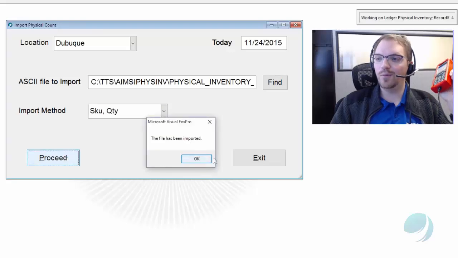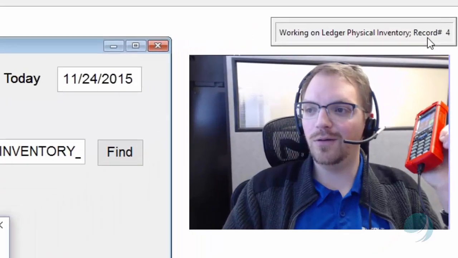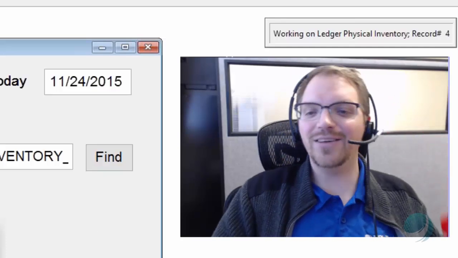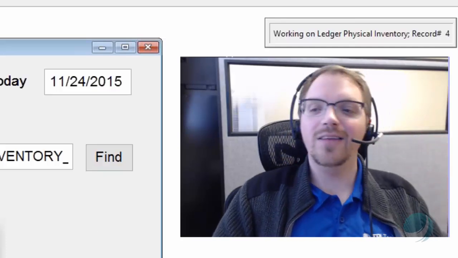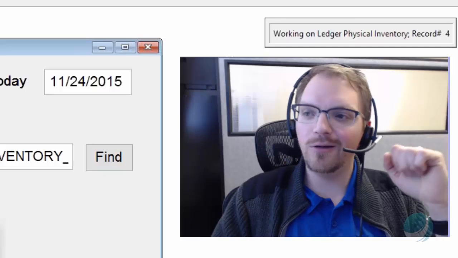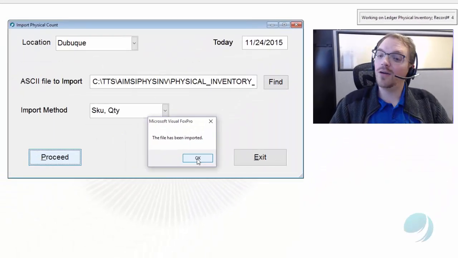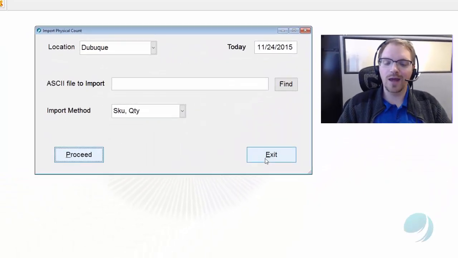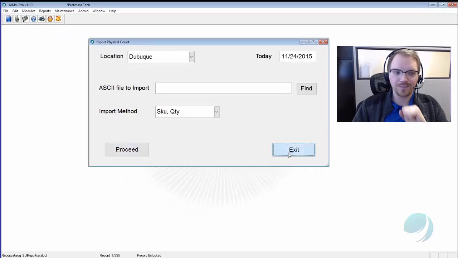And the file has been imported. You'll see it actually shows up here that it imported 4 records. Obviously, if you're doing a larger count, that might take a few seconds longer, but it's pretty quick. Files have been imported. Perfect. We click OK, and we exit out.